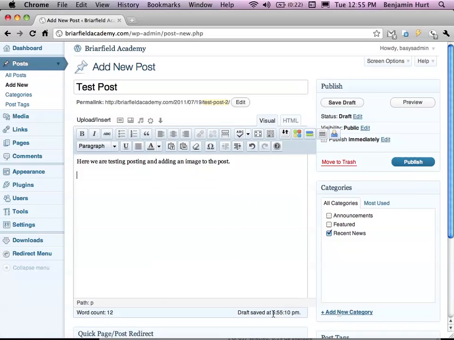Every now and then you'll see that it will automatically save your draft. It says draft saved at 5:55 p.m. That's actually the server's local time. So, no concerns there. On the right-hand side under the Publish box, you'll see some of the icons run over. That's just because my screen resolution is really low. So on your computer, you probably won't have those run over.